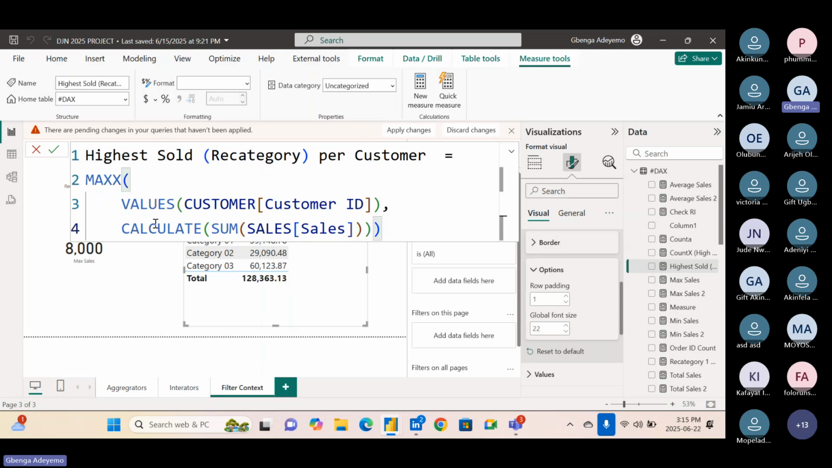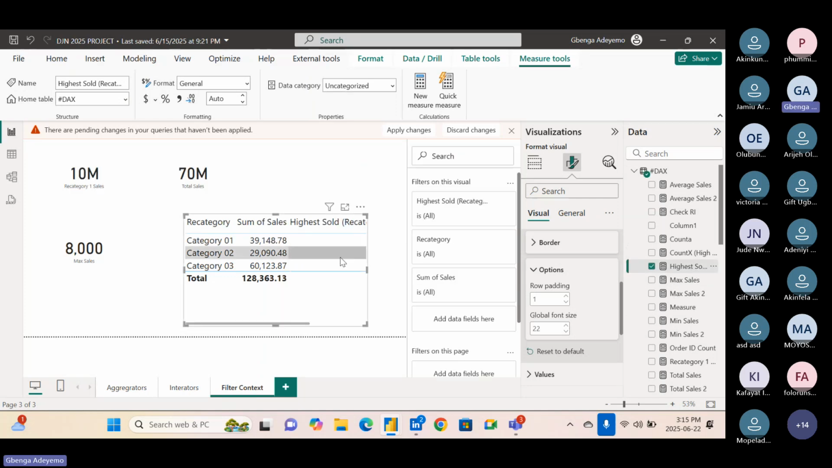The reason why I'm using CALCULATE in front of my expression: I could have just written my normal sum of the sales column in the sales table. I could have just done that normally. But I'm putting CALCULATE so that it can transition to the proper filter context that I want my result to be based on. Now I'll press enter. Let me now drag this in here.